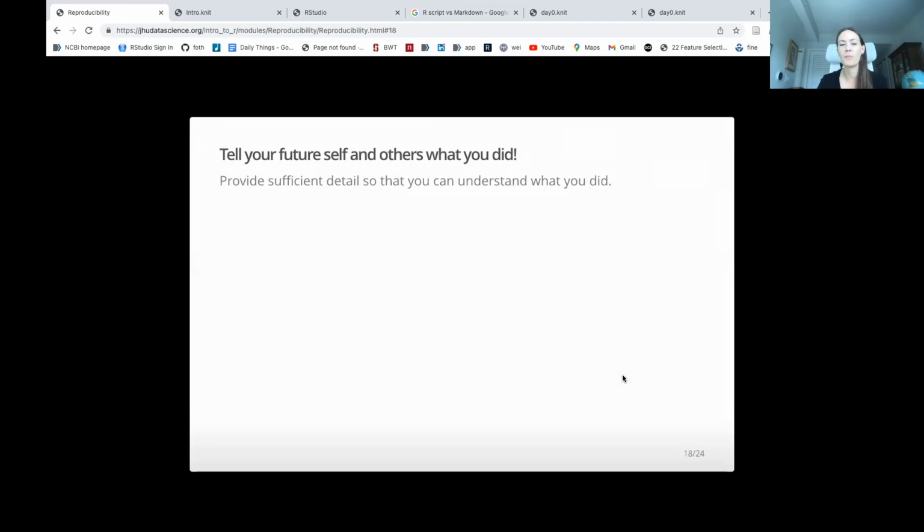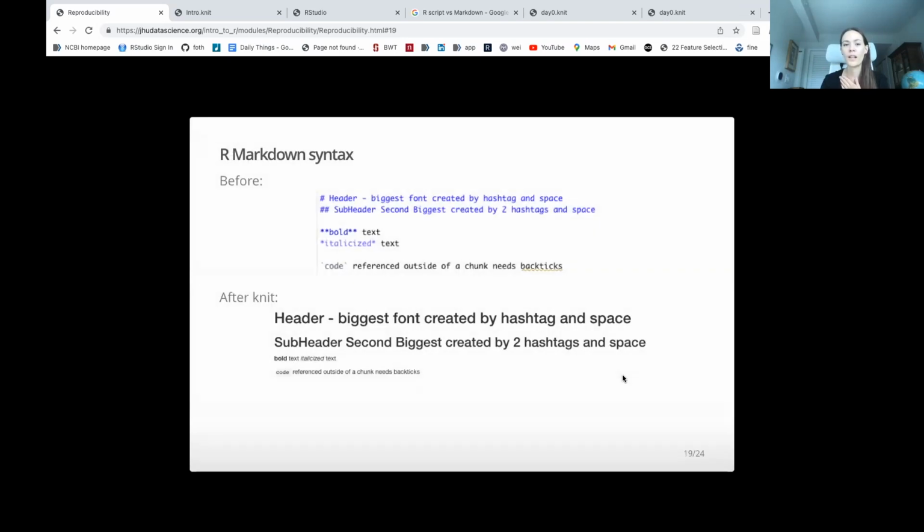Again, R Markdown is great because it gives you an opportunity to tell others what you did. You have more of a way to format besides a script, which would just have comments with a hashtag and the code. Whereas in R Markdown, we can have all sorts of fancy formatting to make a really beautiful report that's clear. There's a lot of different R Markdown syntax, and you don't really need to know about this now, but if it's something that interests you, I suggest you check it out.